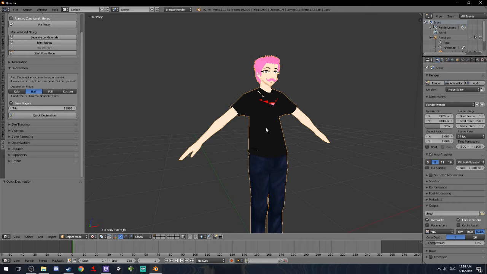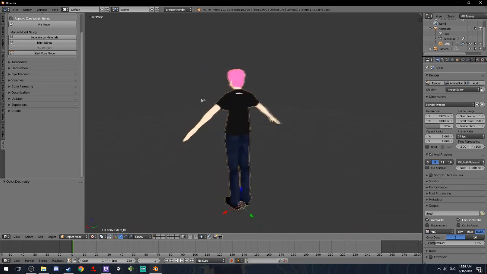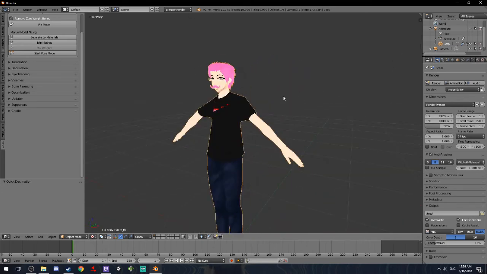Now, once it's decimated, granted they'll be raising the limit later, so this model may be under the limit, or you can look up how to up the limit so you don't have to do this, but for now this is what we're going to go with.